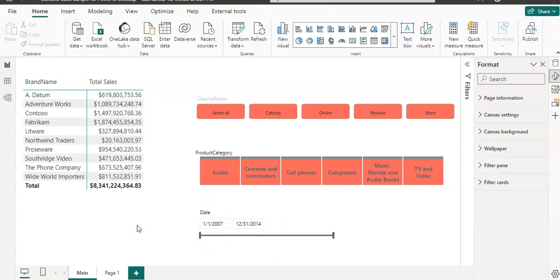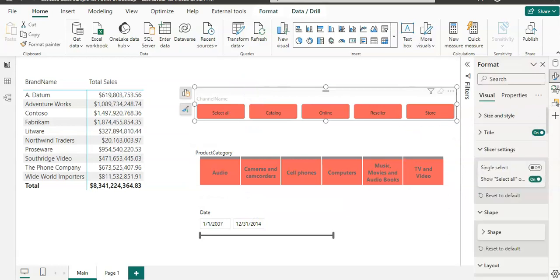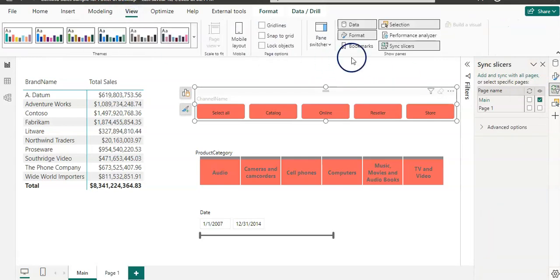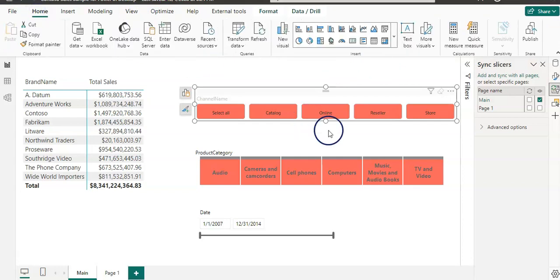Now quickly let's look at how to sync the slicers. Let me select this slicer, and I have my sync slicers button here. If you don't, then you can go to the view and you can have the sync slicers option there. Now let's quickly look at that. When you select the slicer, it shows on this pane the page names. So I have two pages here.